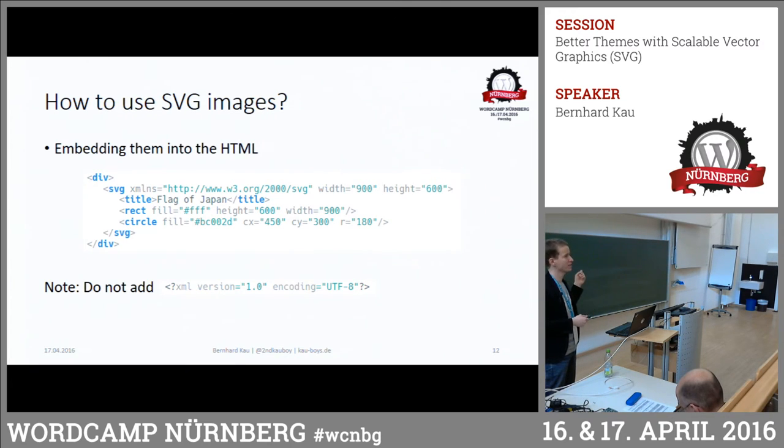I mean, I added a filter which allows uploading it through the media library, and then I edit just as regular, and then I change the 1 by 1 pixel to the actual size. If I really use an SVG inside of a post, usually I don't use them in a post.